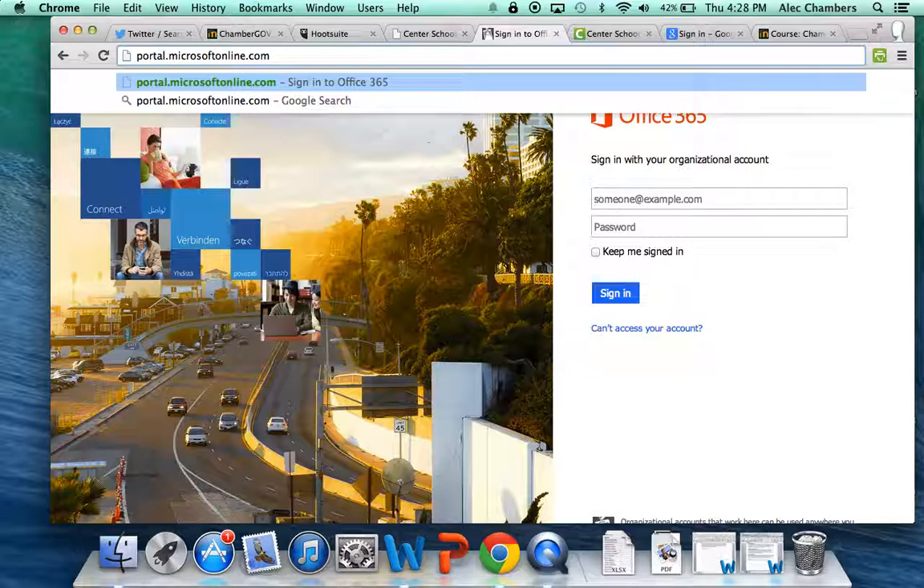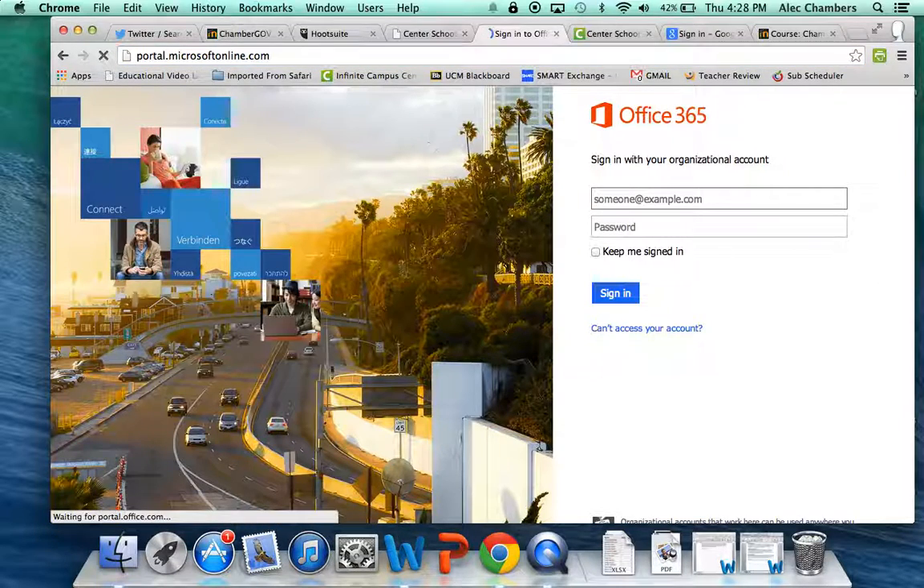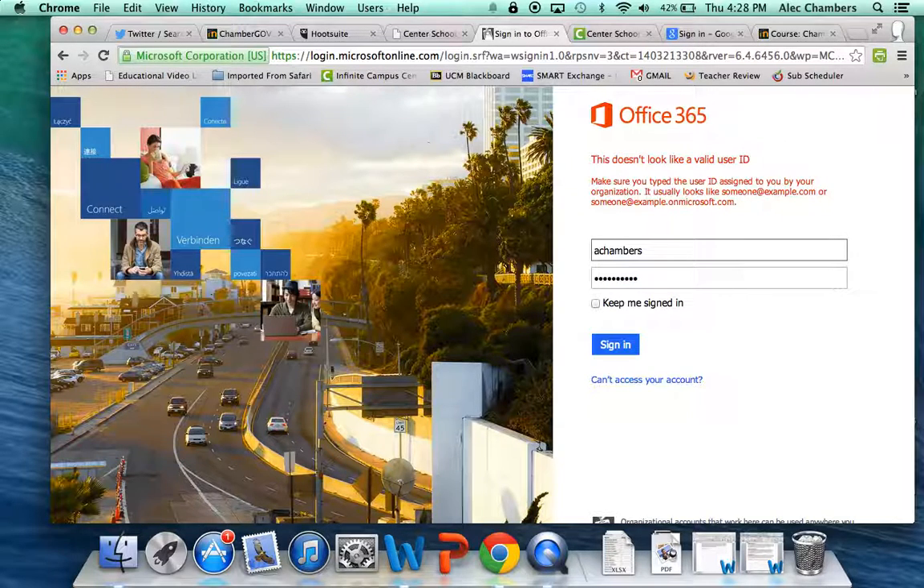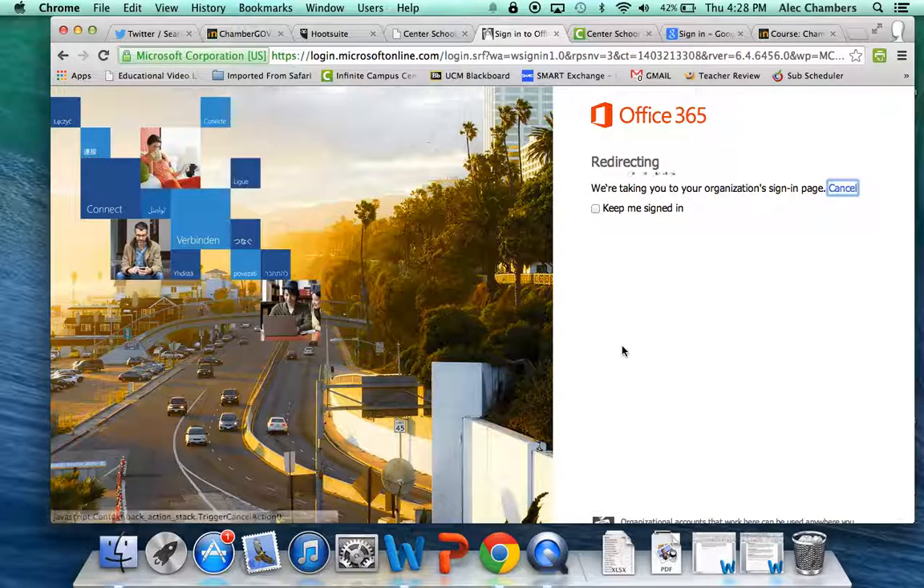portal.microsoftonline.com. Now, when you press enter, that's going to change. So if you need, pause this and copy that down or type it in and get there yourself. I'll click enter, and here we are. And here you just log in with your regular username and password. So I will put in my username, and I will put in my password. And the problem that I'm running into here is I did not make it my email. So I need to add @center.k12.mo.us, and it should work now.